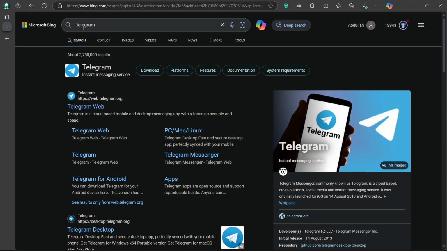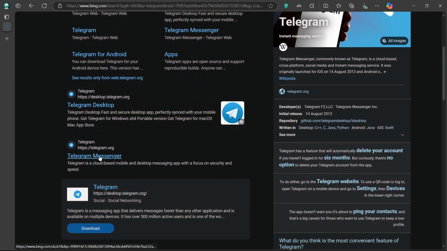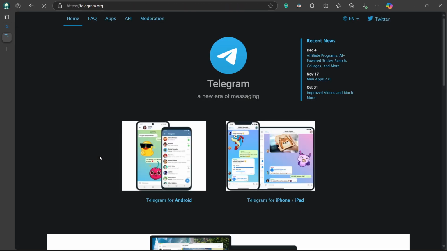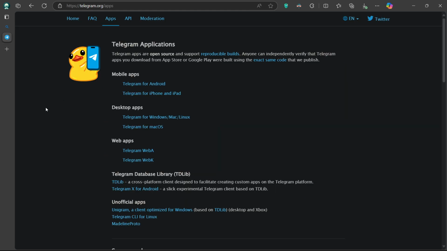On the search results, look for the official Telegram website telegram.org and click on it. Once you're on the homepage, head to the Apps section at the top of the page. Here, you'll see different options for Telegram on various platforms. Look for desktop apps and click on Telegram for Windows, Mac or Linux.